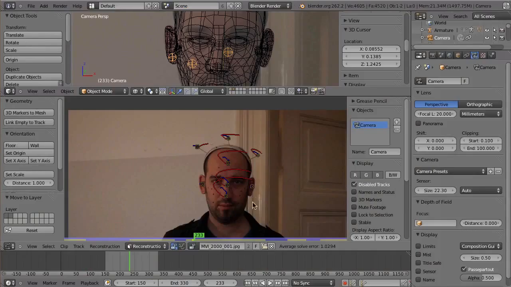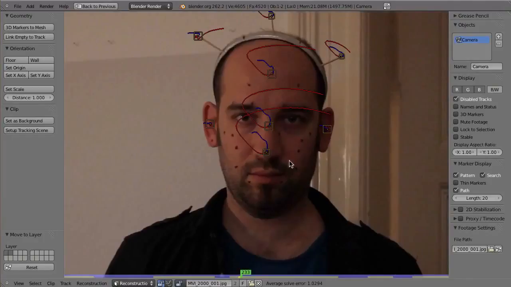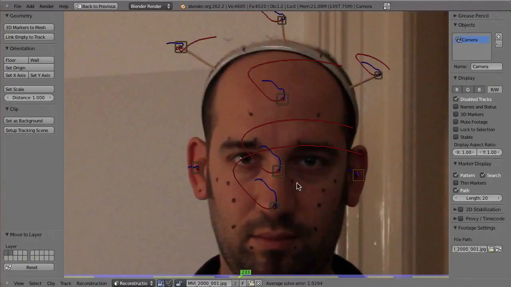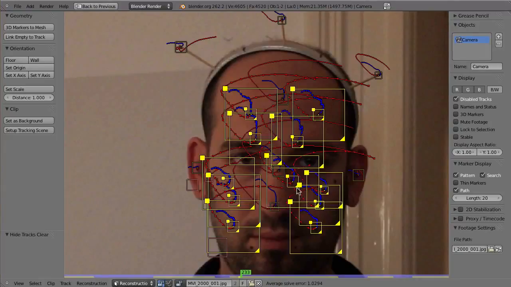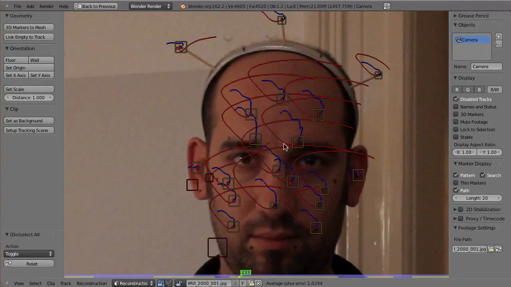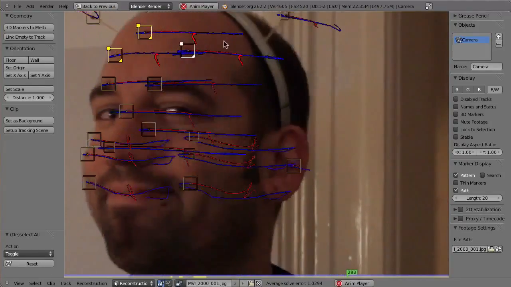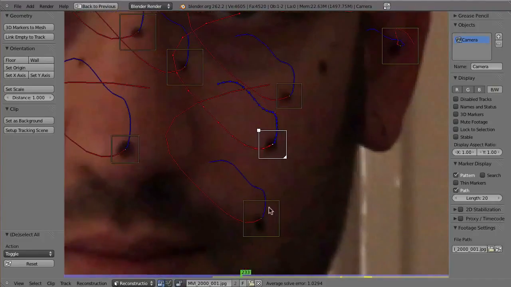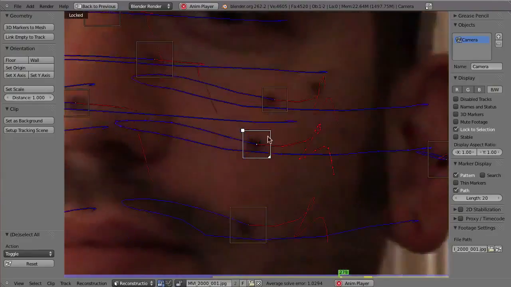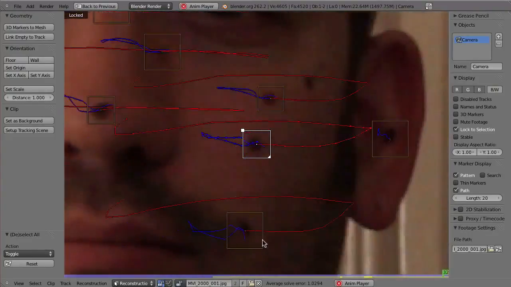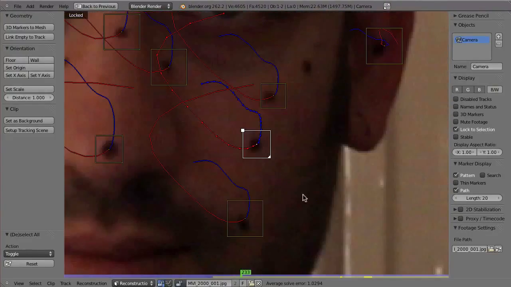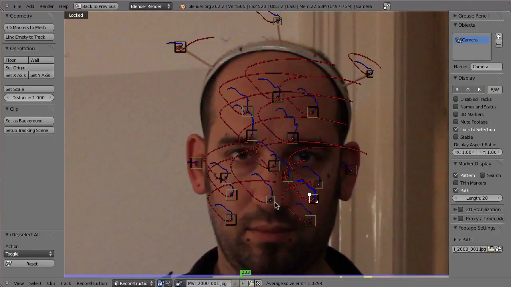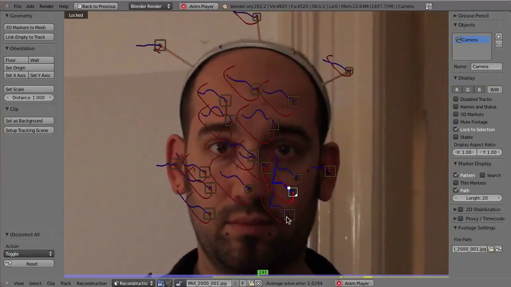So what I did was in addition to these markers, I added some new markers. So Alt H to unhide them. So I've tracked these along the shot, and after that, let's have a look at this. So they track these feature points, and well, if you would try to establish a rigid body track on that, you would just fail because it is not possible.